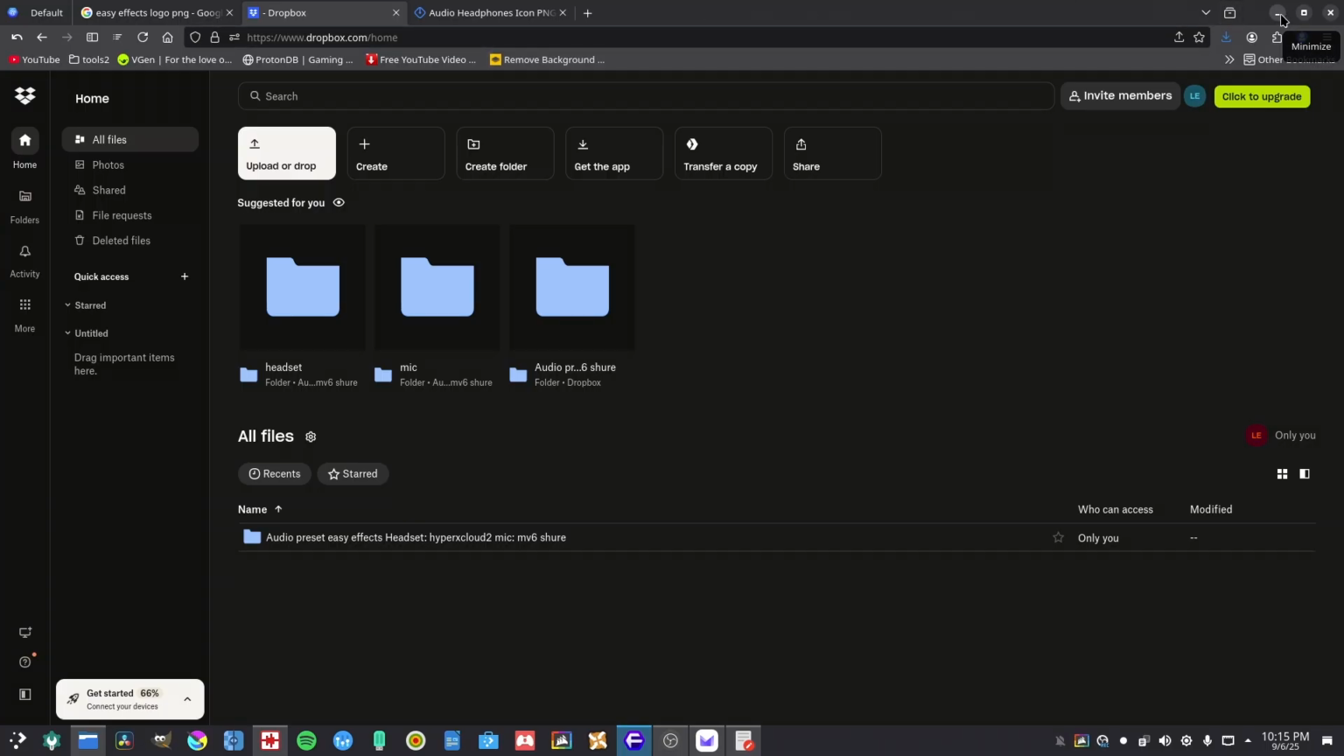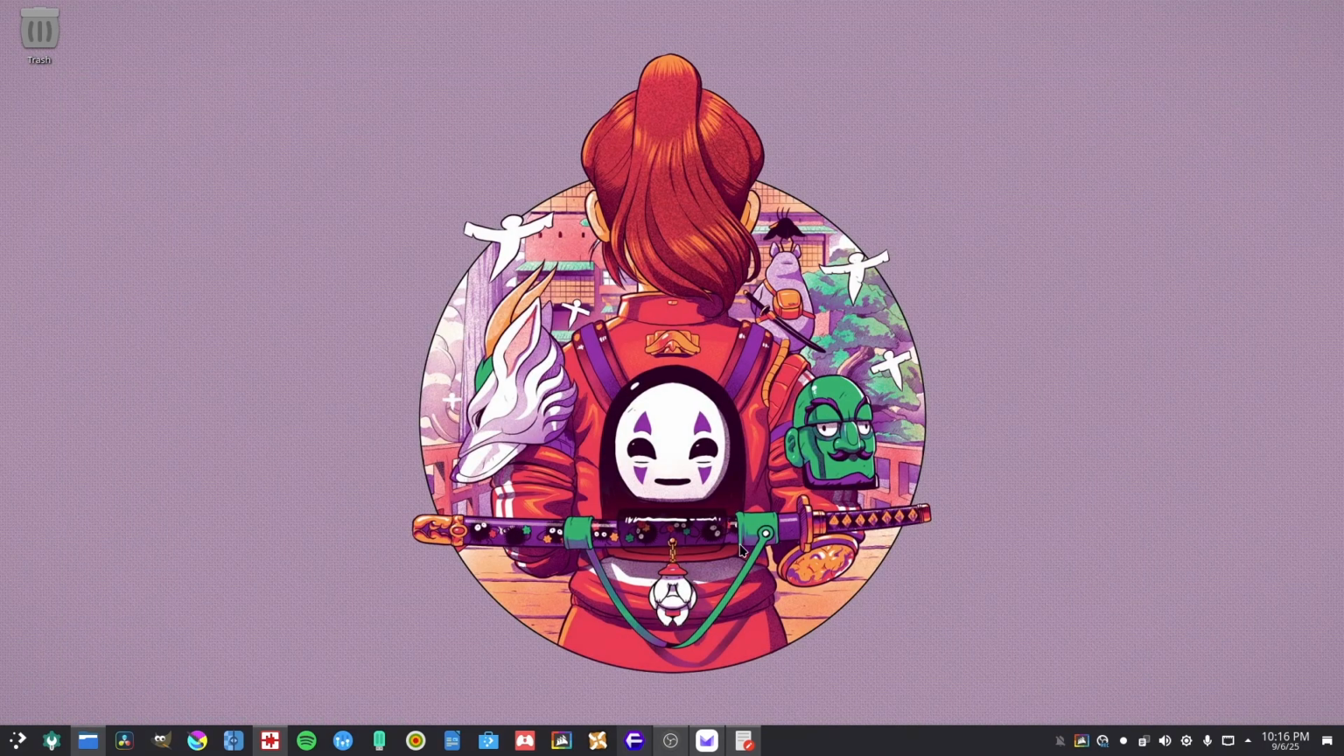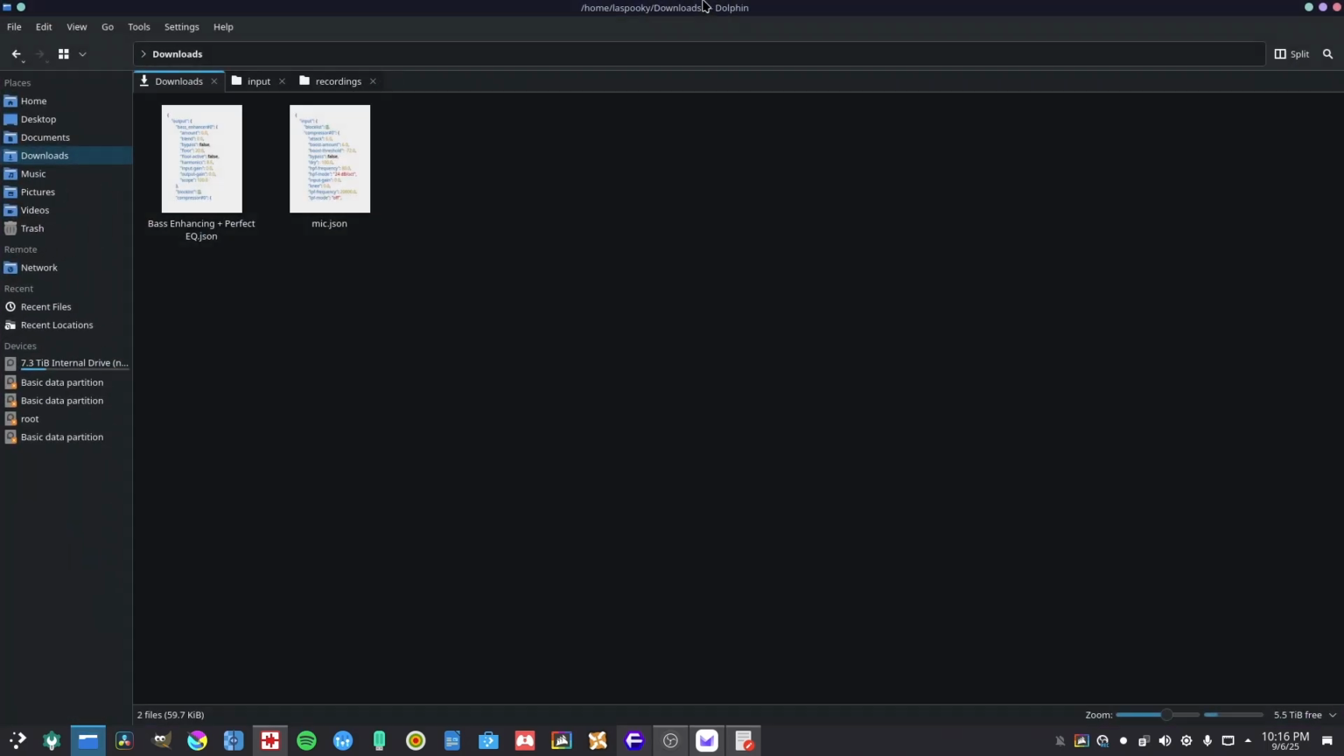Well, the headset preset is for the headset, the HyperX CloudX, which is the wired version. And then for my microphone, that might be different. You might not even have to if you have a good microphone. For that one, I have the MV6 Shure. Anyway, I got the files downloaded right here, and I'm gonna show you how to install them.